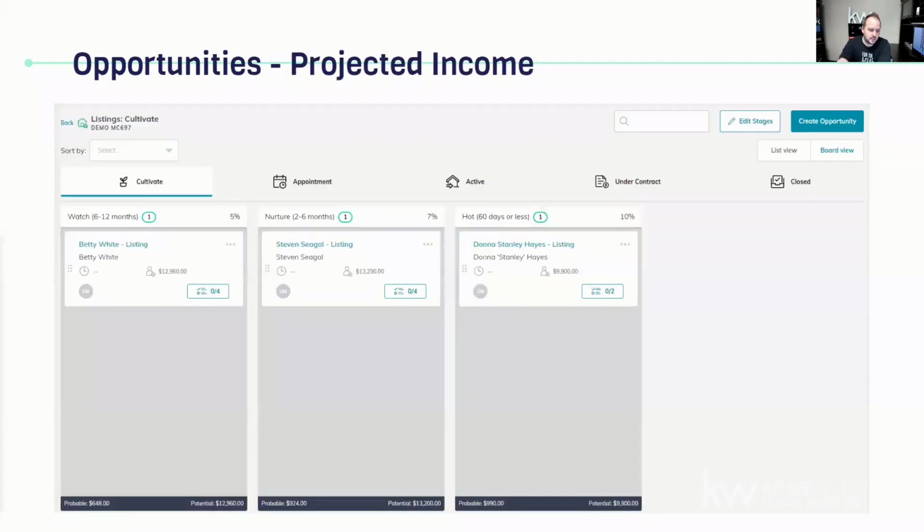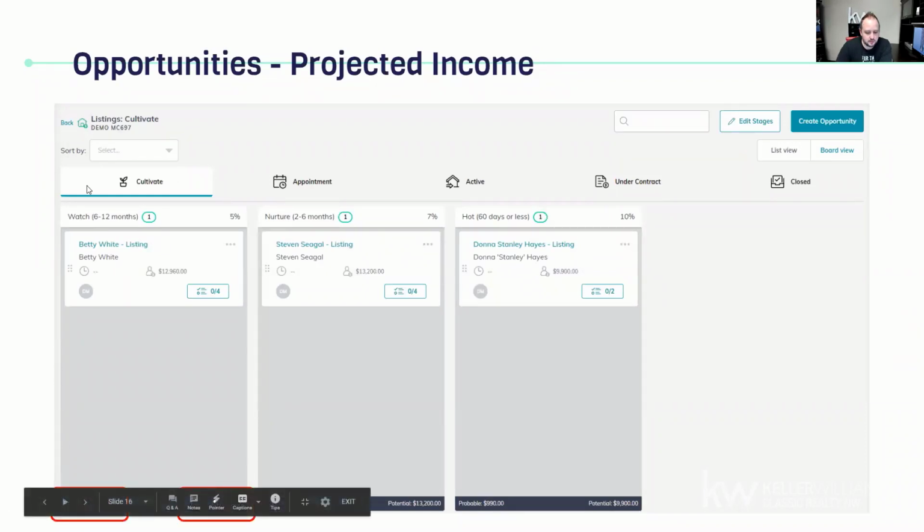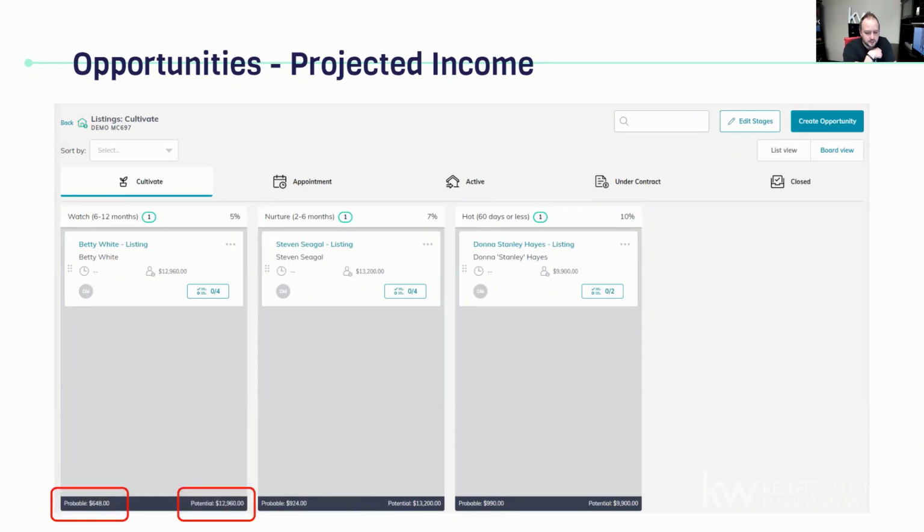So the other piece within here is that there is a probable and a potential income. So I'm in the listing pipeline and I'm in the cultivate phase right now. So here I have my watch stage, my nurture, and my hot again. Well, down at the bottom of each of those, there is a probable. So this one says probable of $648. That's a real money maker. And my potential of $12,960.